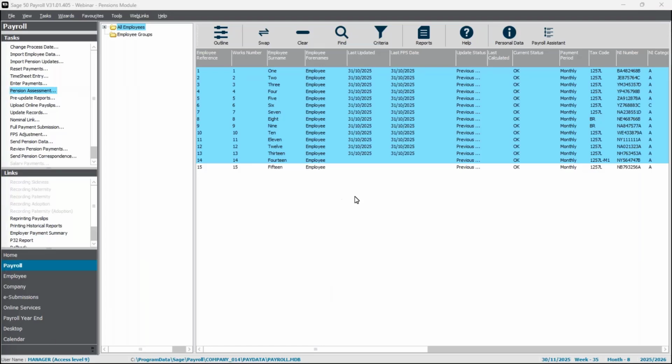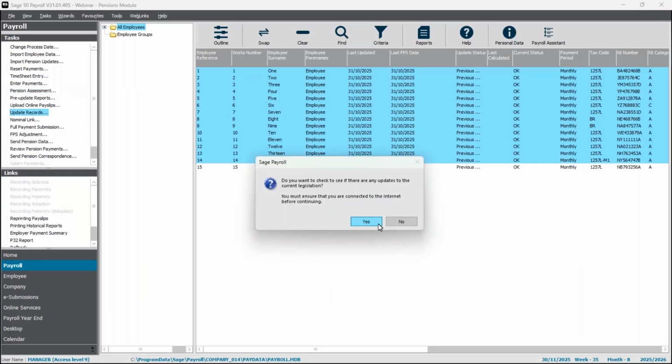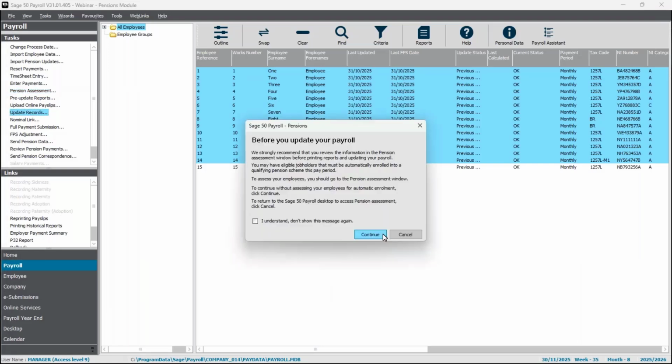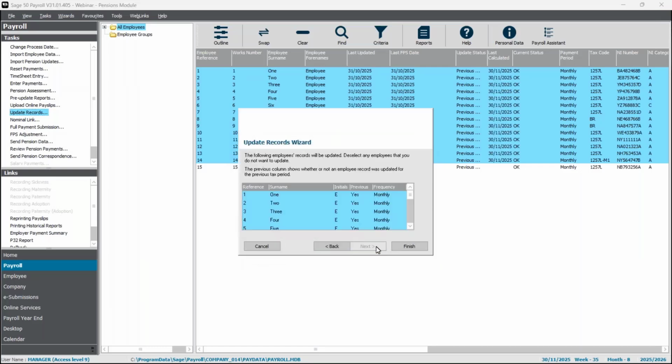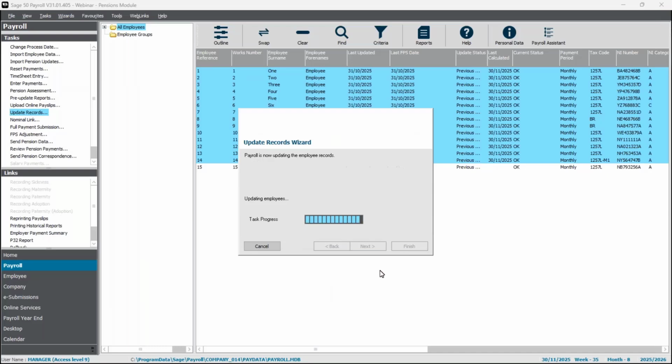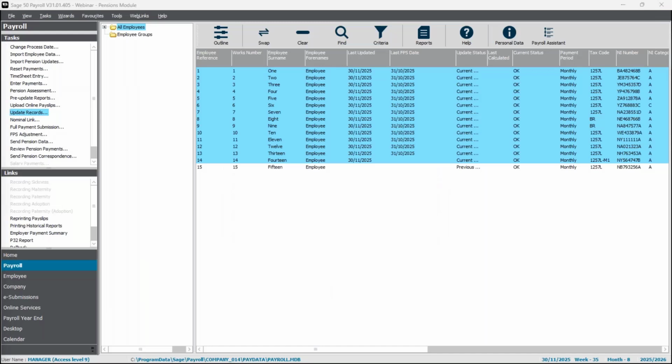And let's just go ahead and crack on with the payroll. So I would be doing any pre-update tasks, but I'm just going to skip ahead and update my records. I'm just going to get those figures locked in. So I've updated my records for 30th of November. You can see that in the last updated column. So let's just pretend that we've sent our FPS.